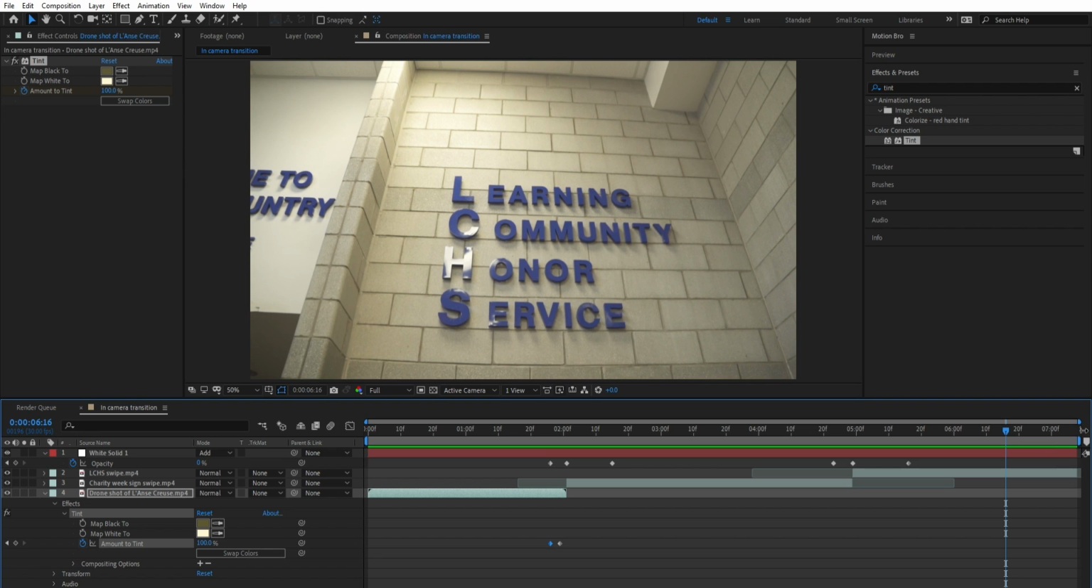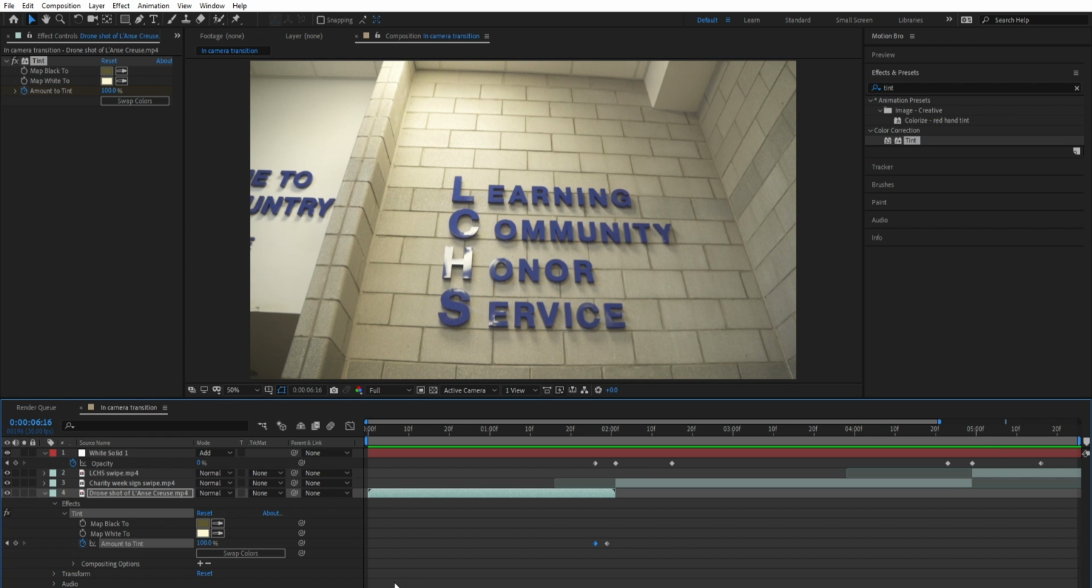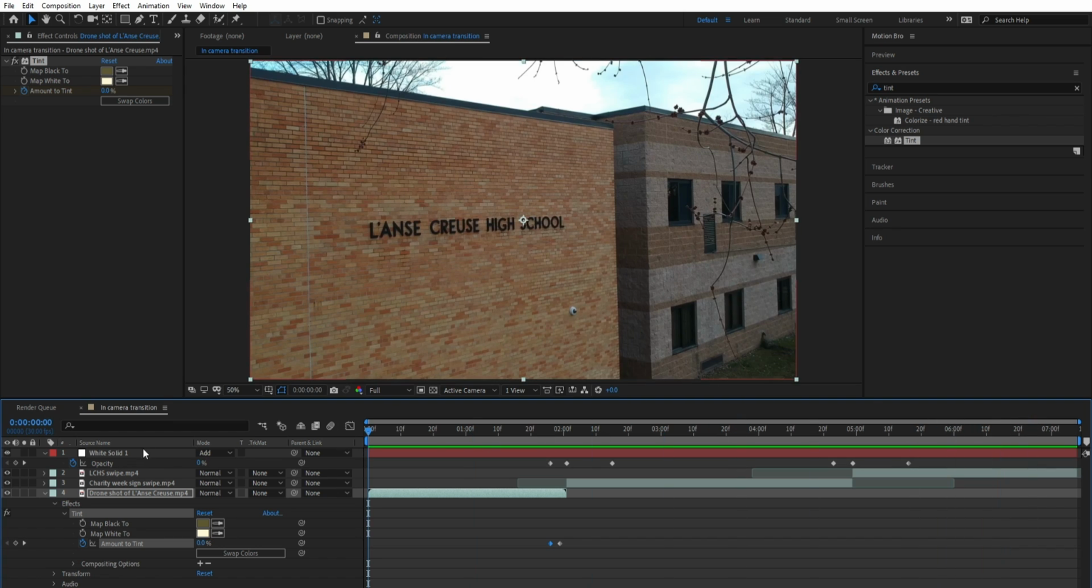If we wanted to make it shorter, we can move the work area in more, right click it, and trim comp to work area again. But we don't want it that short. We want it to be exactly how long we had it. Now let's watch this back one more time.